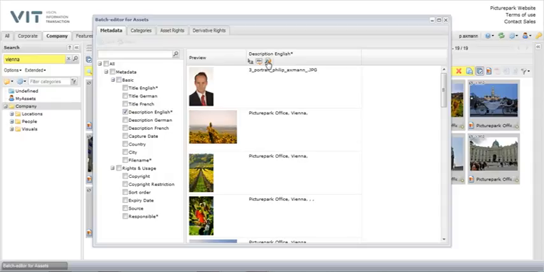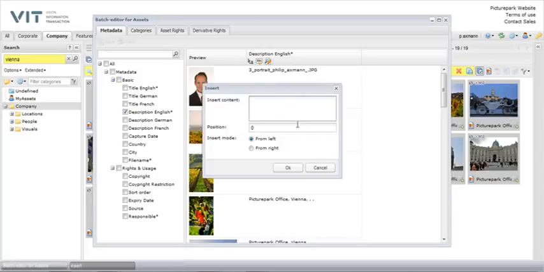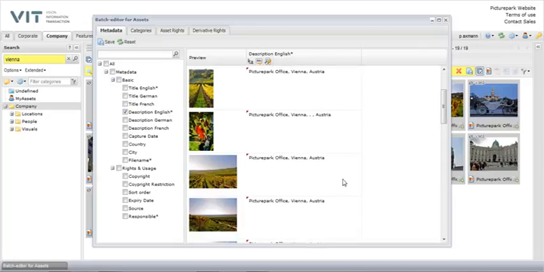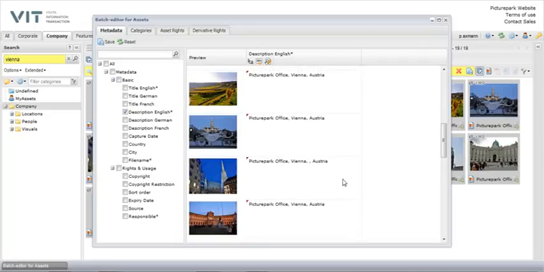This is a function which you might know from Microsoft Word or from Office products, where you can search and replace a special term. What I will now do, I will insert at a position Austria, which is the country, the Vienna is the capital. I will simply type in Austria, and I will say from the right. That means where does it put it in, that information, and I click OK. And as you can see, the information was now put in at the end of the objects.